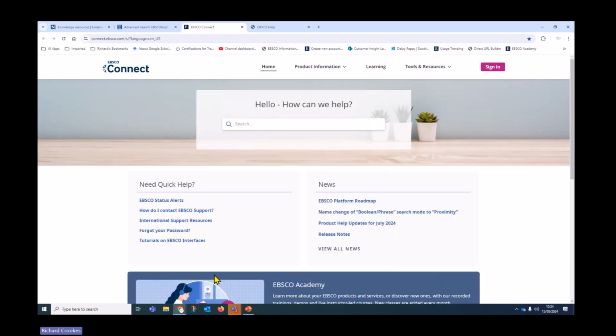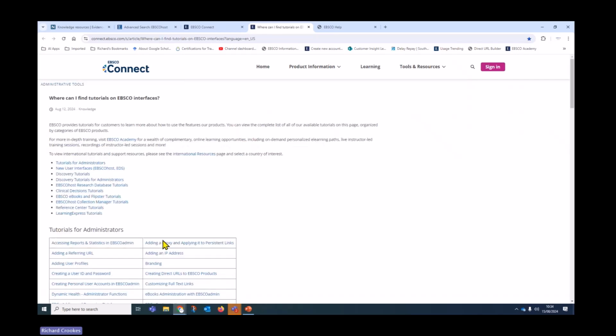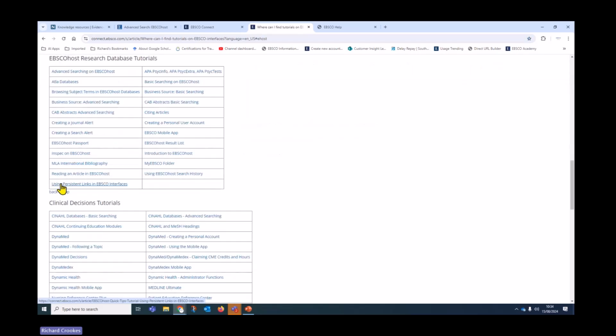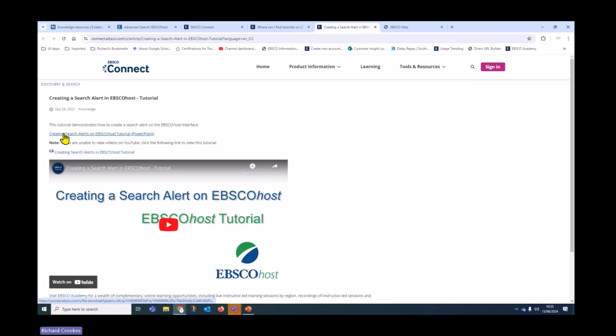And then we have the tutorials. Again, you'll see the tutorials for EBSCOhost are available here. And again, this is generic to the interface, EBSCOhost Research Tutorials. And then on here, within this box, you'll see we've got creating a journal alert, creating a search alert here as well, and the steps for that. So again, these are the same tutorials which are linked through from the EBSCOhost help menu.